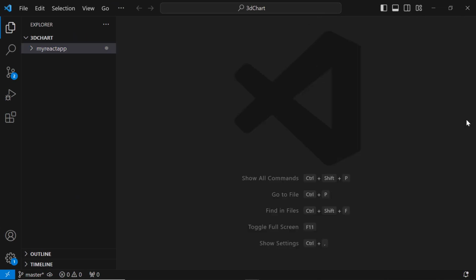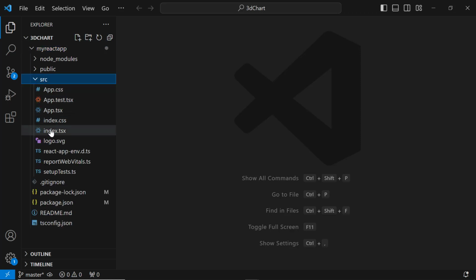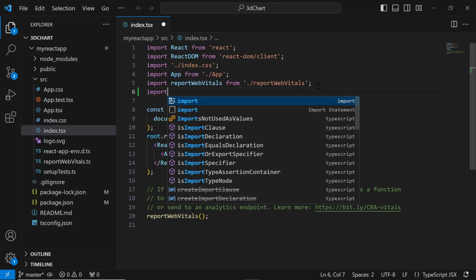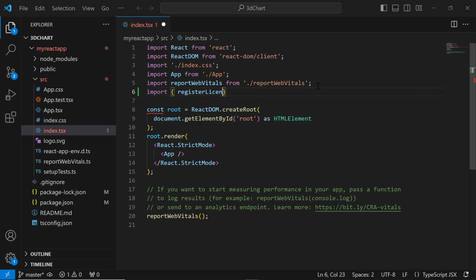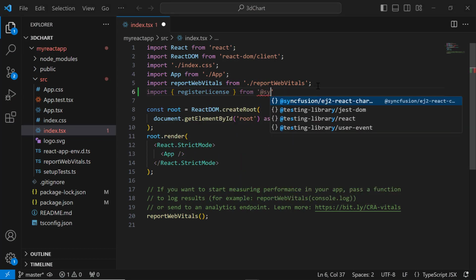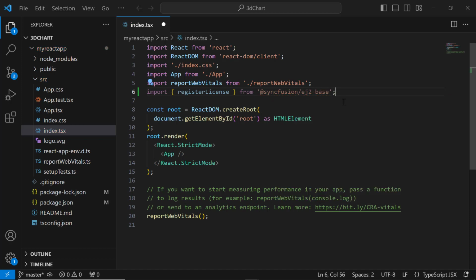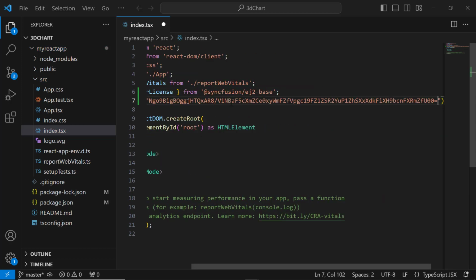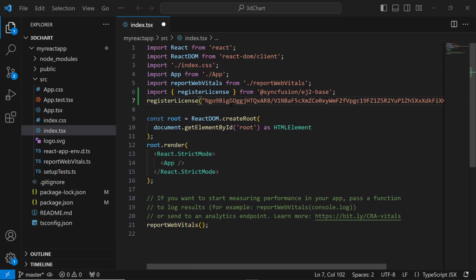Before using a Syncfusion component, I need to register a trial license key. I open the index.tsx file and import the registerLicense method from the Syncfusion ej2-base package. Using this method, I register the trial license key. For instructions on how to generate a trial key, refer to the link in this video's description.